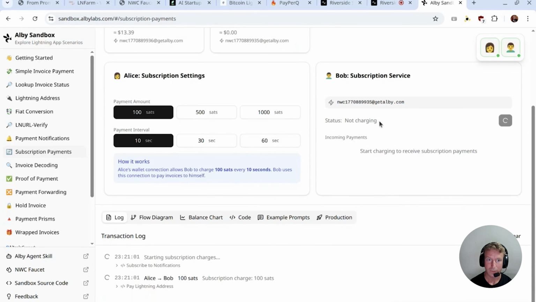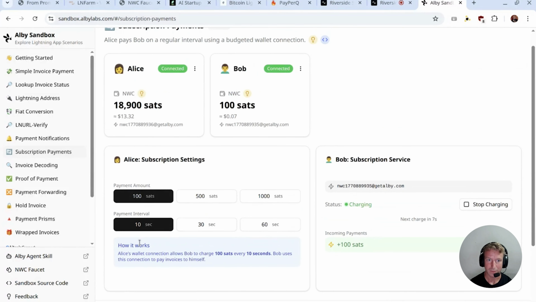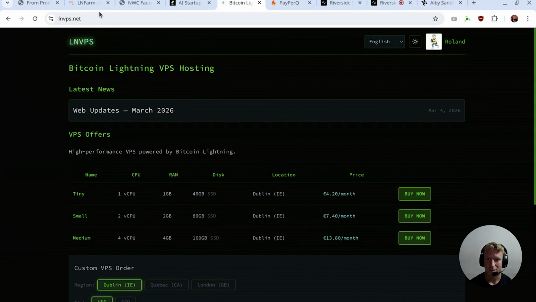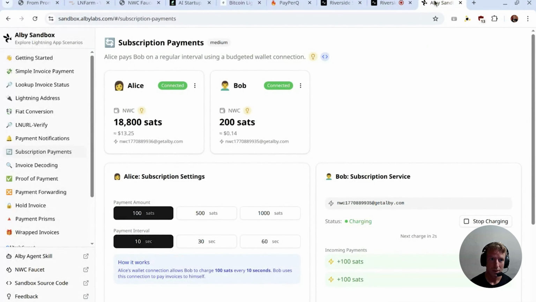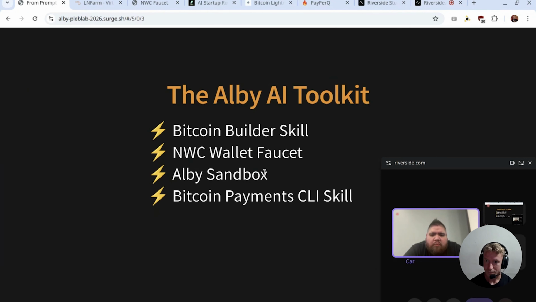Let's see. Yeah, so every 10 seconds, Alice will send 100 sats to Bob, as an example. And this is kind of what is used by LNVPS actually, like the auto renewal once a month is powered by NWC. So sorry.